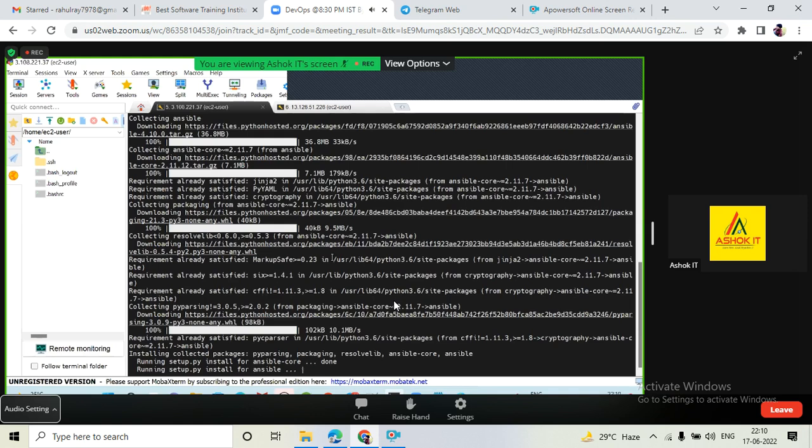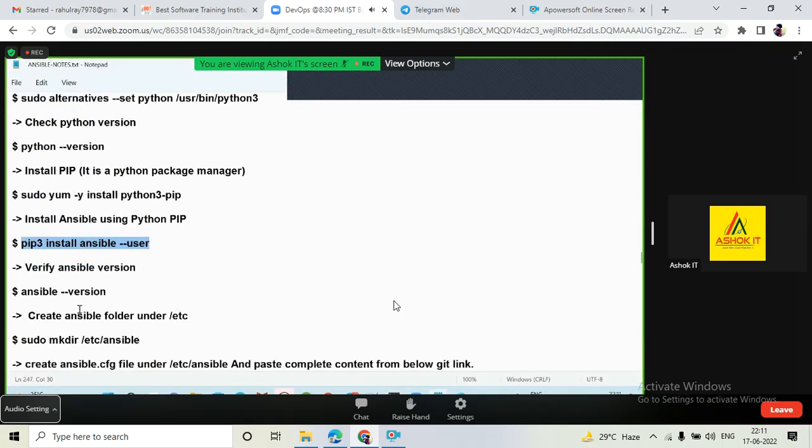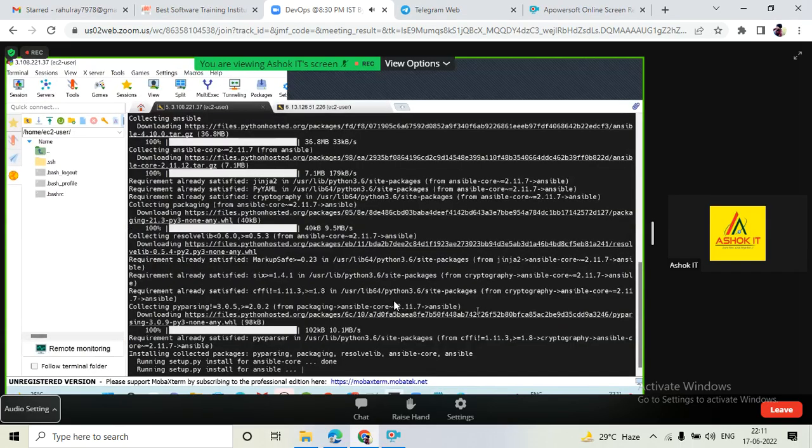Yeah, Ansible is getting installed in our machine using Python pip. Once the Ansible software is installed, we can verify the Ansible version by using this command, ansible --version. We can verify which version of Ansible it installed. Yeah, it is taking some time.